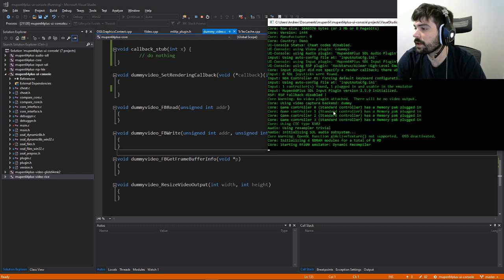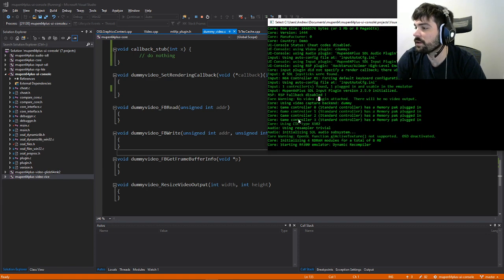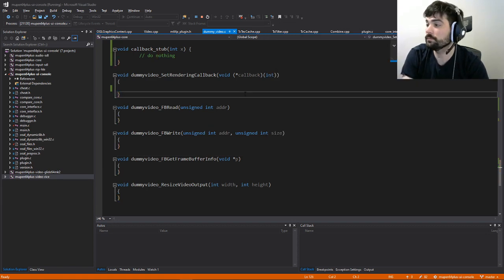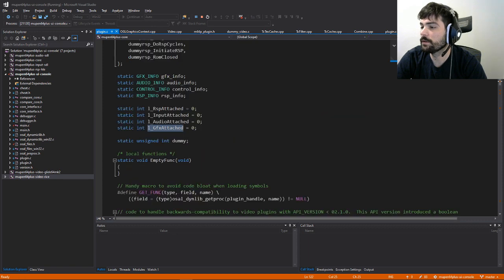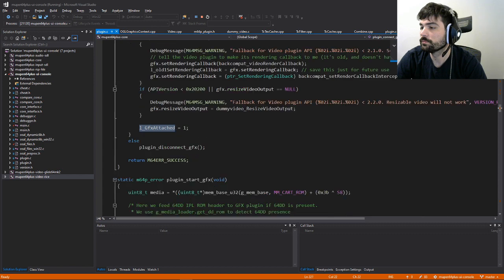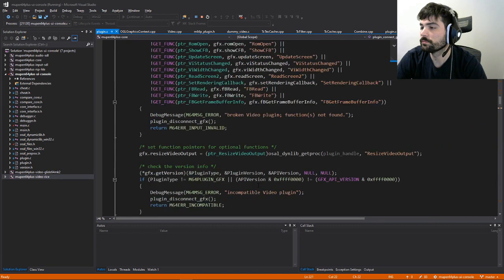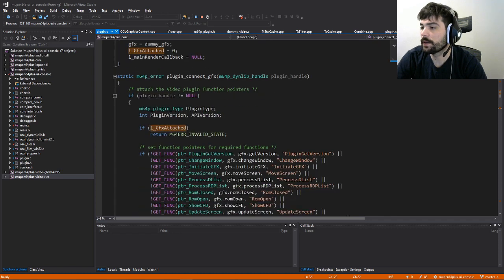All right, let's see here. What are we looking at? No video plugin attached. Input plugin did not specify a render callback. There will be no on-screen display. Oh, that's fine. I don't care about that. No video plugin attached. All right. Where do you get set, buddy? Plugin connect. All right.